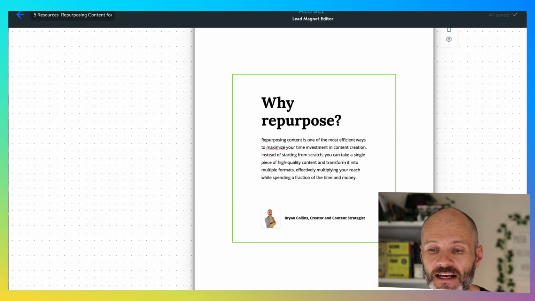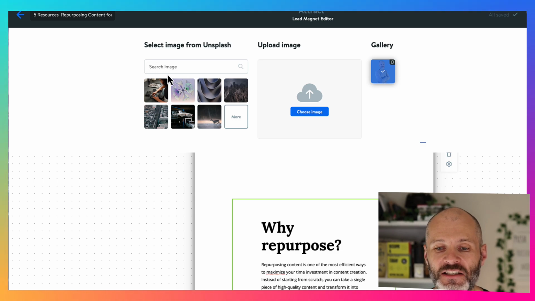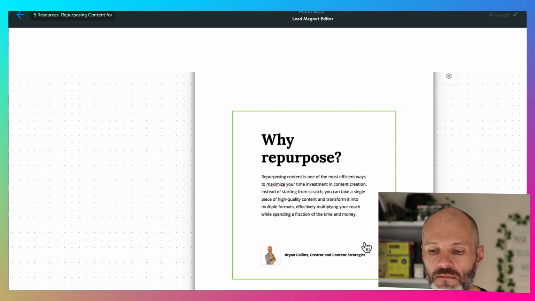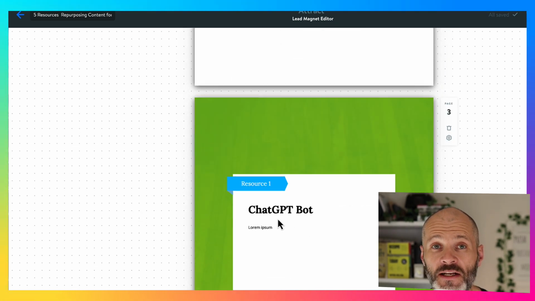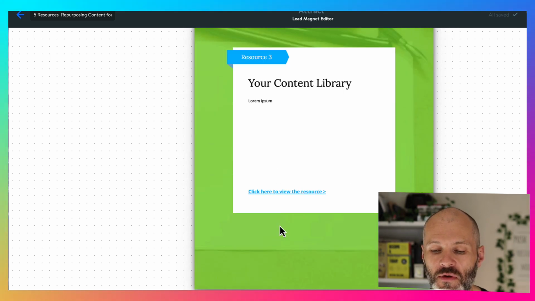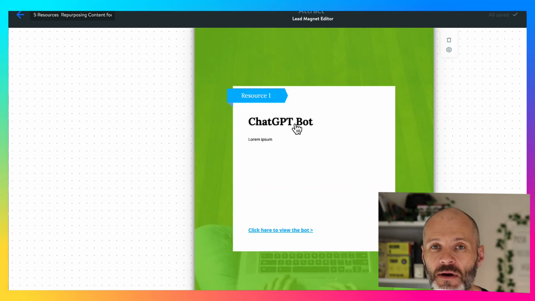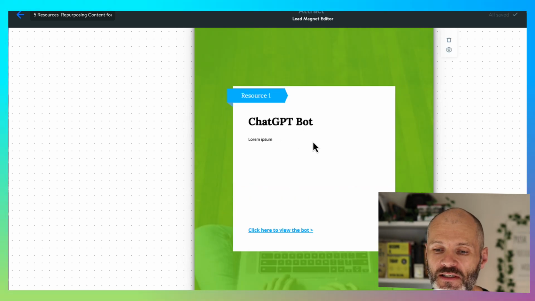Now if I scroll down to the next page, I have a short preamble explaining why you may want to repurpose content, and I put in a couple of lines here. And I've uploaded a headshot. If you don't have a headshot, you can just search for an image from Unsplash. And then basically I'm going to provide in this lead magnet 5 different resources that people can use for repurposing their content for LinkedIn. So I've built a ChatGPT bot that will help you repurpose your existing content.